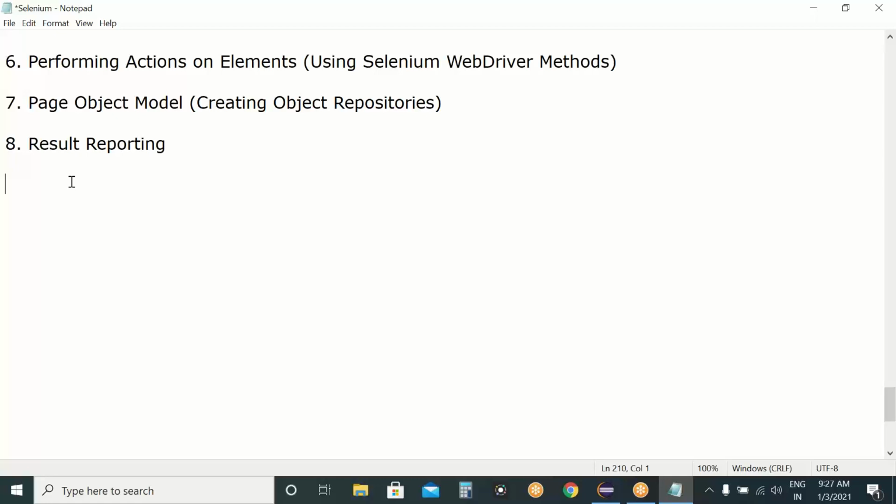And one more thing, Selenium WebDriver doesn't have a built-in result report facility. Suppose EFT has a built-in result report facility. EFT can provide test results for every test iteration in a separate window called result window. But Selenium WebDriver doesn't have a built-in result report facility. For that, we need to integrate with a unit test framework.